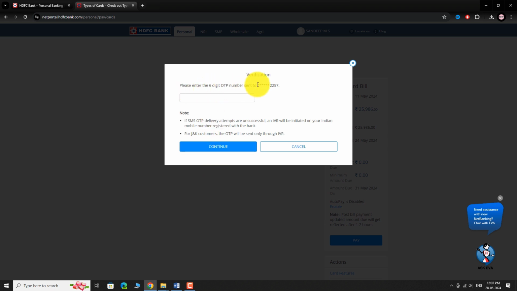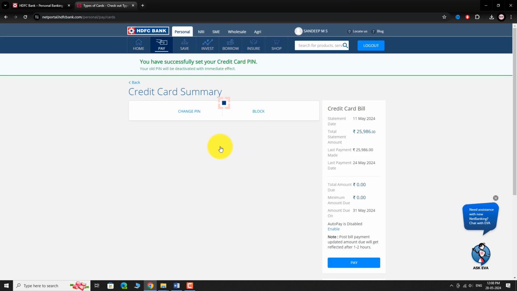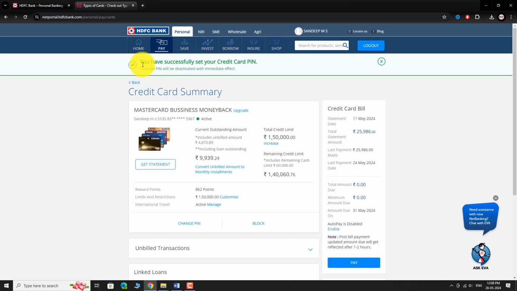An OTP will be sent to your registered mobile number. Enter it here. Click Continue. That's it. Your new credit card PIN has been successfully set. This is how you can change your credit card PIN on HDFC Bank Internet Banking.